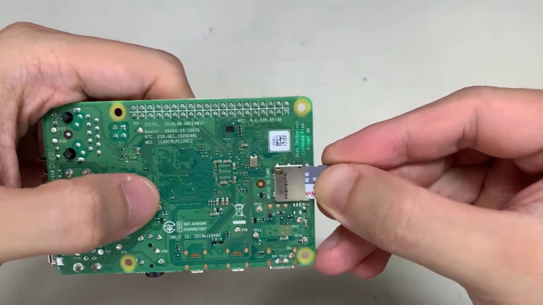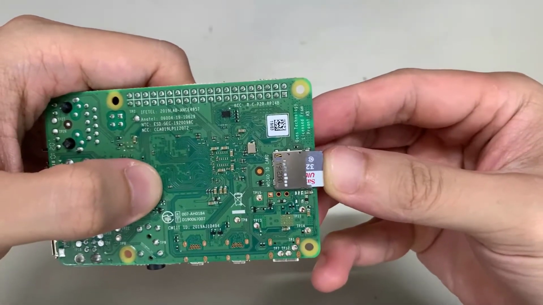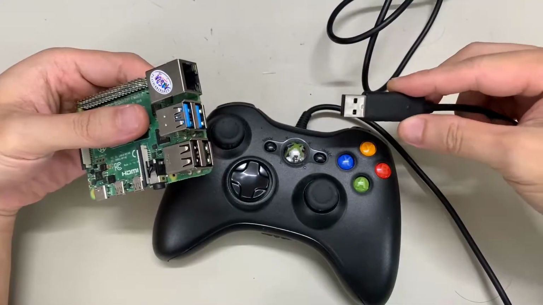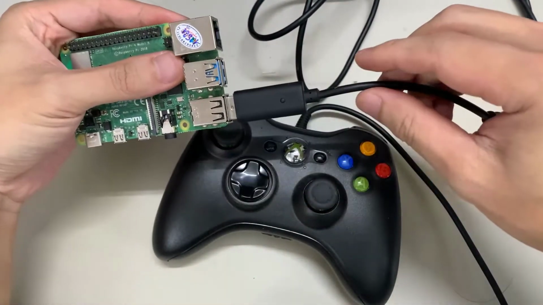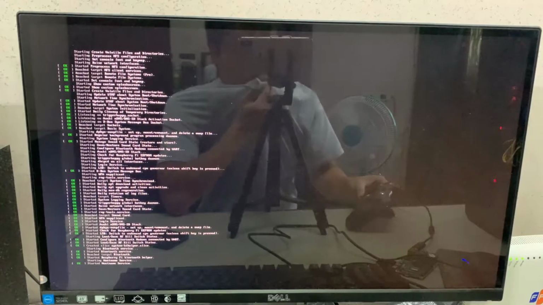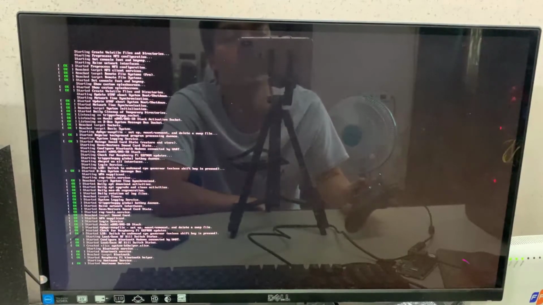Remove the SD card from your computer and insert it into your Raspberry Pi. Plug in a controller. Plug your Raspberry Pi into a power source. The device should boot automatically. Wait for your controller to be detected.